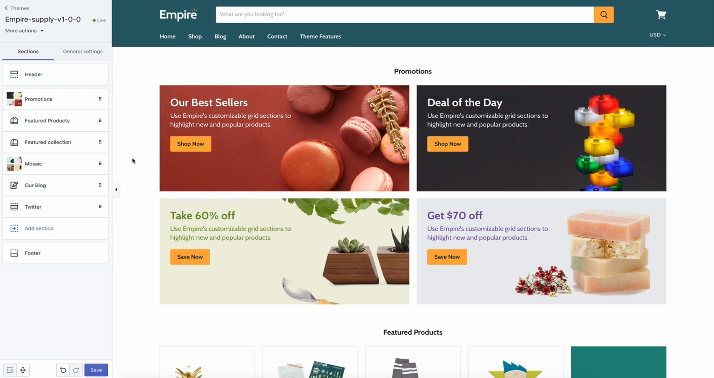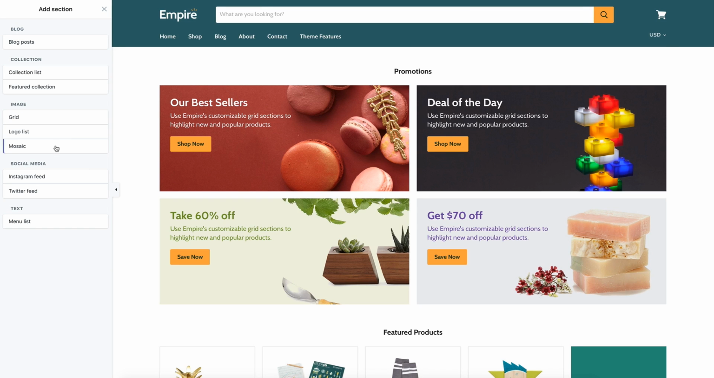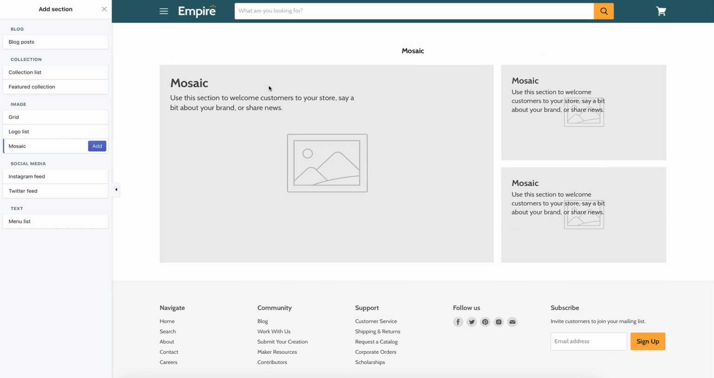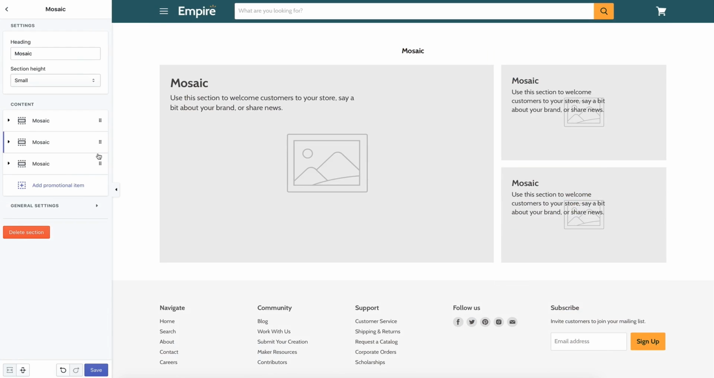Similar to the grid section we covered earlier, Empire's Mosaics section gives you an eye-catching way to welcome customers to your store, share news, and merchandise products and promotions. The difference is, instead of being a standard 1 or 2 column stacked grid, it's a mosaic or masonry-inspired layout that shape-shifts as you add and delete content blocks. Each mosaic section can contain up to 5 customizable tiles.